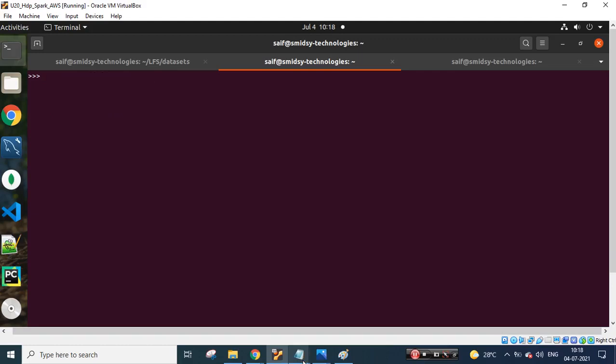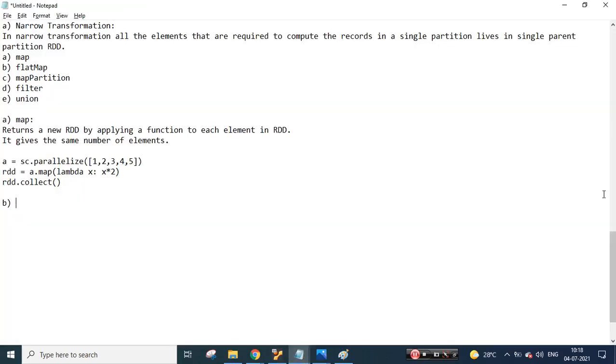Any questions on the map transformation? Are we able to understand? Whatever logic or function we are applying, it will be applied on all the elements and the output will be the same number of elements. Are we good?